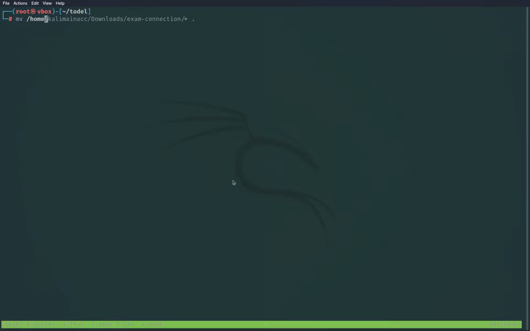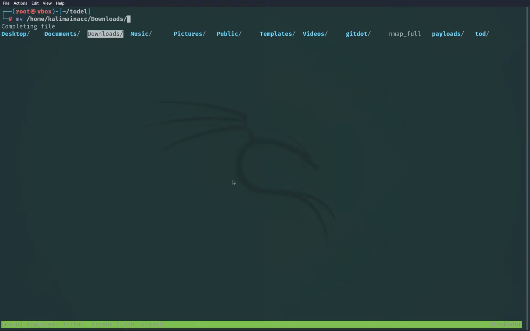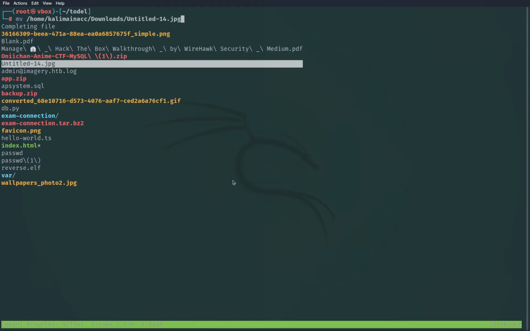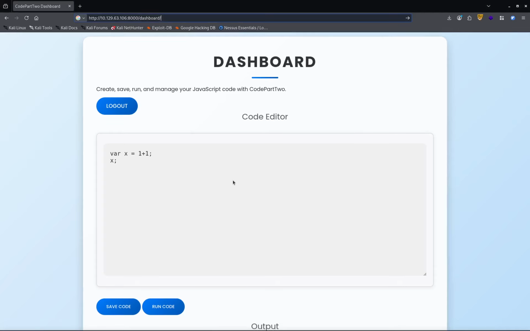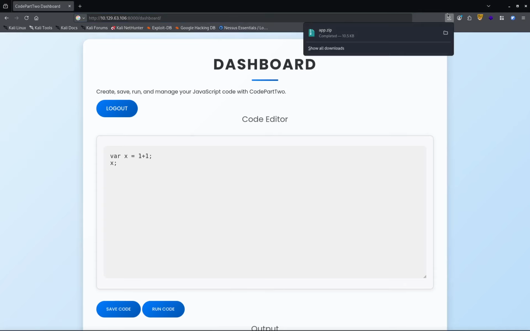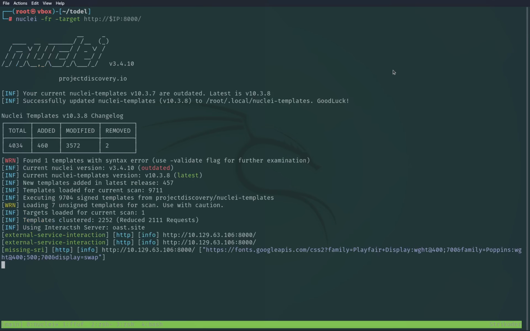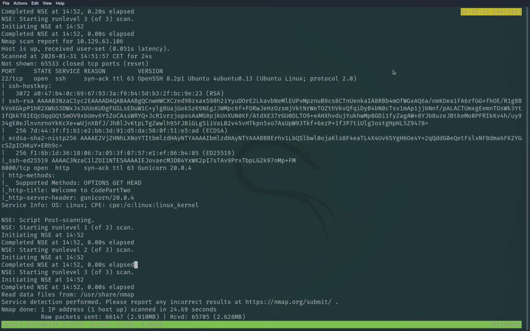So I'm gonna move that into here. It was a zip called backup, probably app. So this is it, and I'm unzipping that. With the Nmap we had only 2 ports opened. Let me check over here.